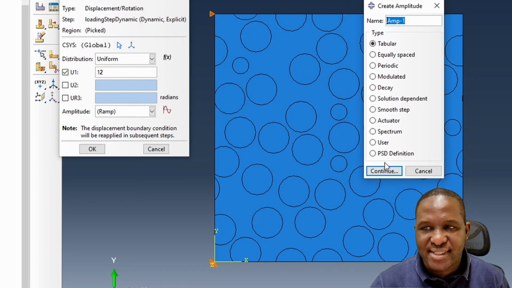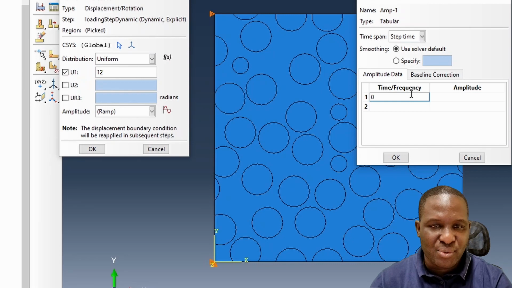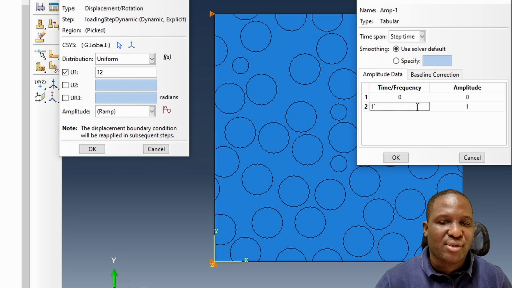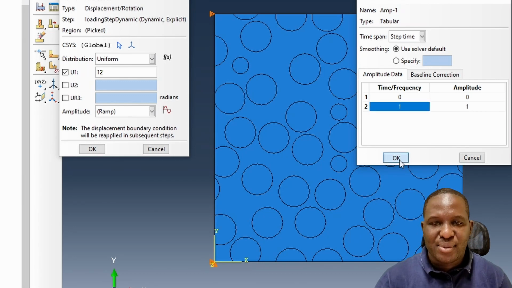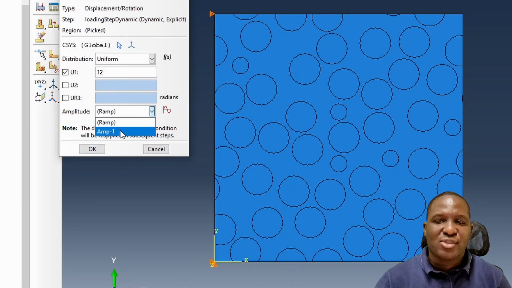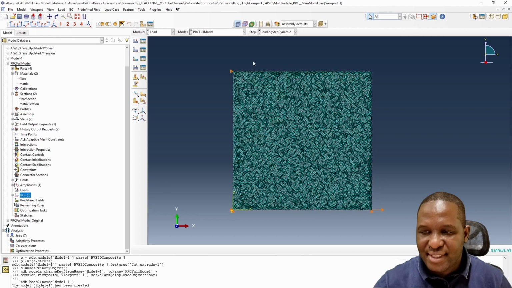So leave the name here, just use a tabular system, a simple monotonic loading, 0, 0, 1, 1 is okay. So we can always work with a monotonic loading. So this is fine. So we work with that. Okay, so we need to select it here. So this is that. So we've set up our boundary conditions, everything is all fine.